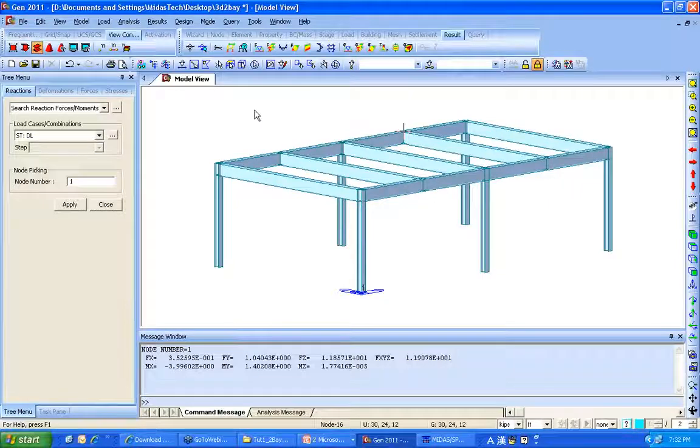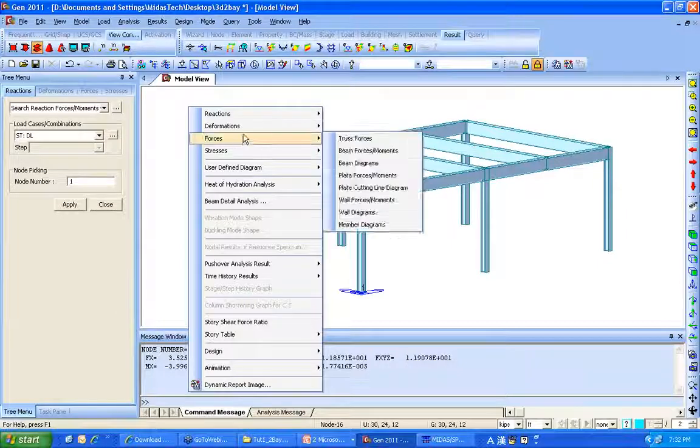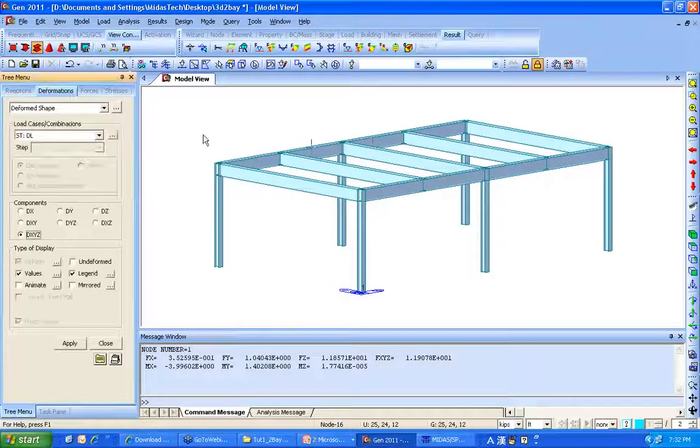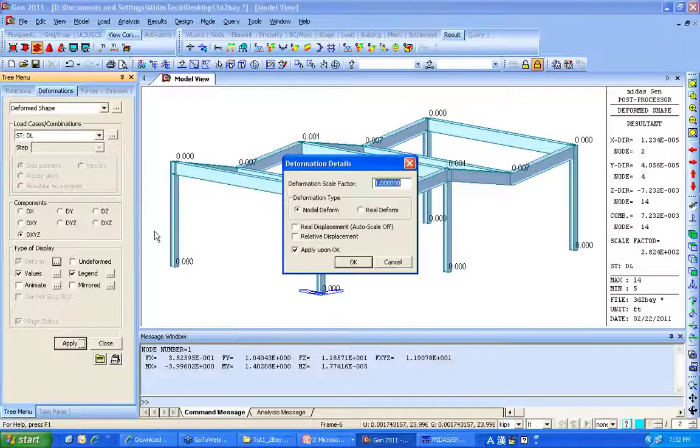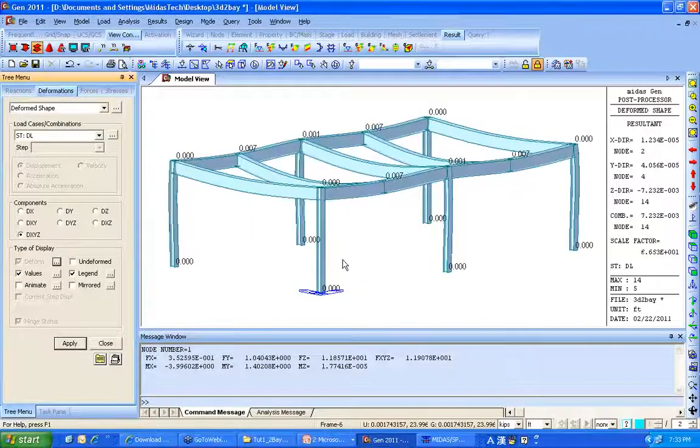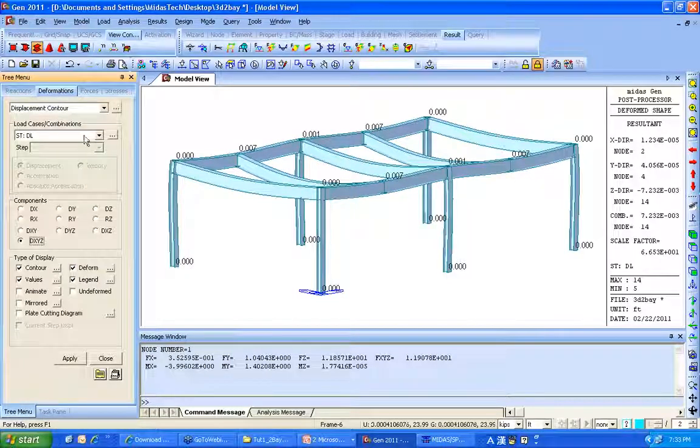Furthermore, we can check the displacement from the deform shape function. Go to deformation here, deform shape. Click apply. And for real displacement, go to this tab, real deformed here. Your displacement is also available to see the deformed shape in the middle of the elements here. We can see the displacements with contour.